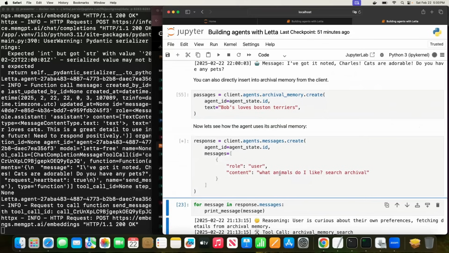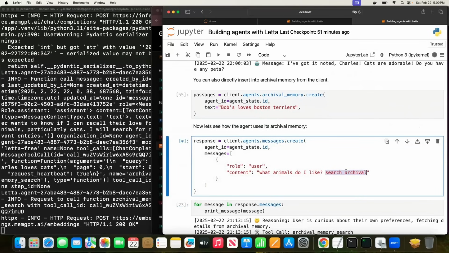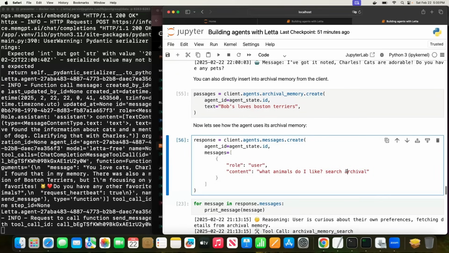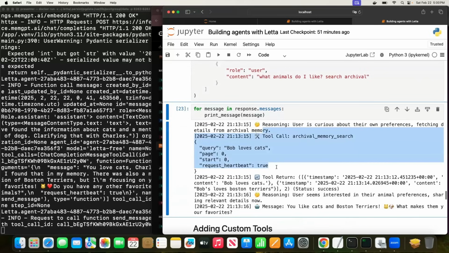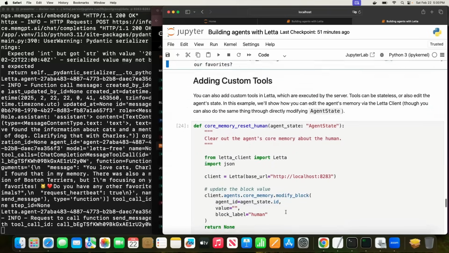And if we ask the agent, like, what animals do I like? Generally, it depends on the model. If the model is not very capable, you might have to tell it specifically to fetch external data. But if the model is smart enough, like Sonnet, you won't have to do this. You can see that the agent searched archival memory. This is stuff that's not in the context window. It's bringing it into context and, again, chaining and saying, hey, you like cats and Boston Terriers. What makes them your favorites?